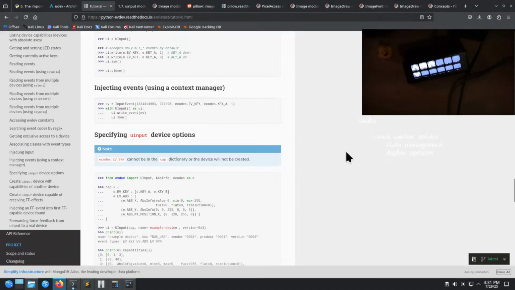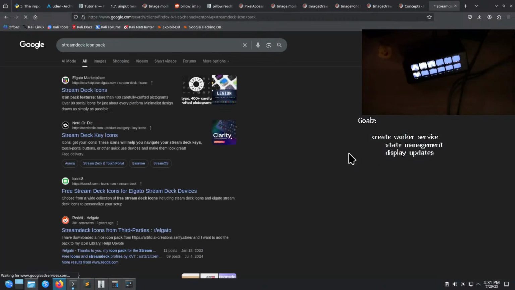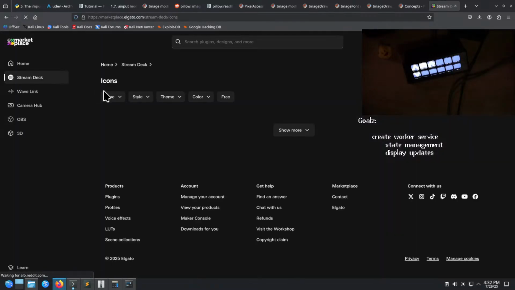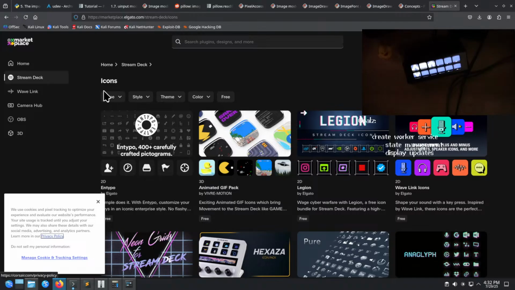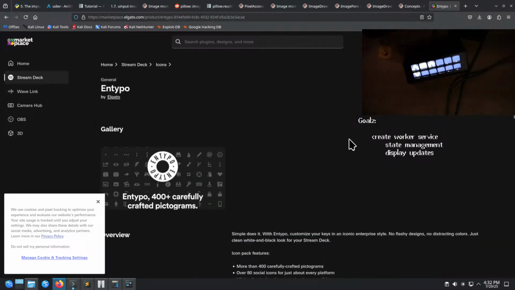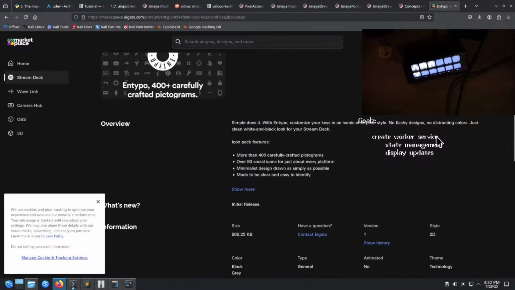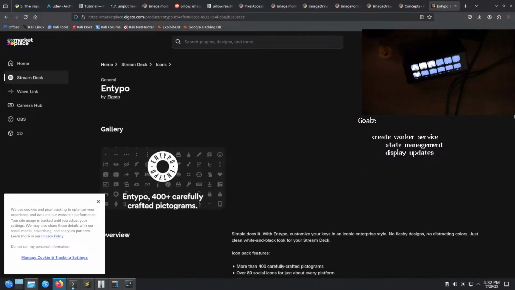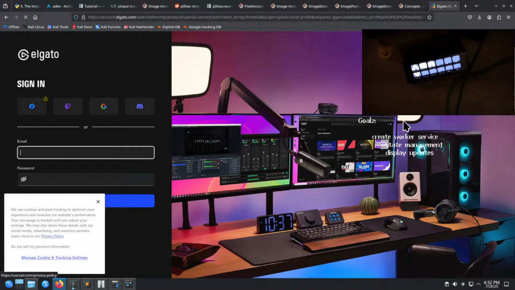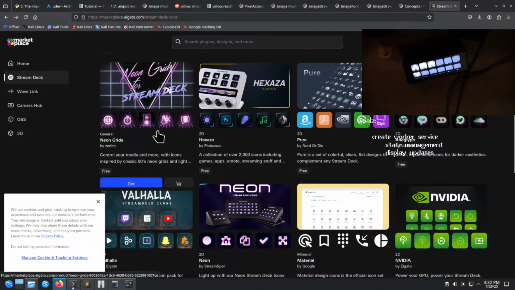Wonder if there's, let's just see, stream deck icon pack. So gotta just have free icons. Does it cost money? Oh, yeah, they want me to sign in. Rip.